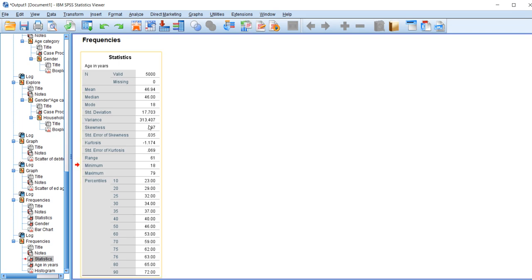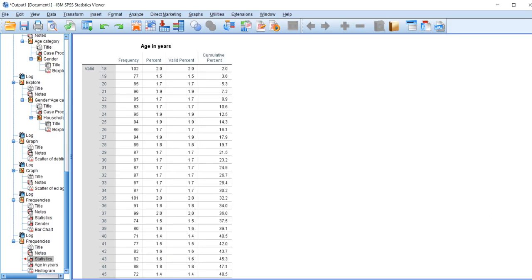Let me check this one. Skewness is 0.097, so this is approximately normal, because this is almost 0. Kurtosis is minus 1 point something, this is less than 3, so since kurtosis is less than 3, this is platykurtic. The range is this. Now here the 10th percentile, 20th, 25th, I was interested in the 30th percentile and the 76th percentile. That's how they give it to you.